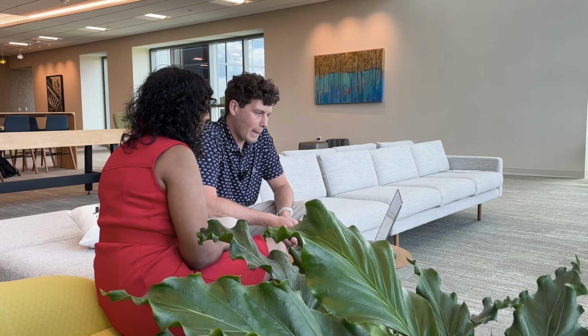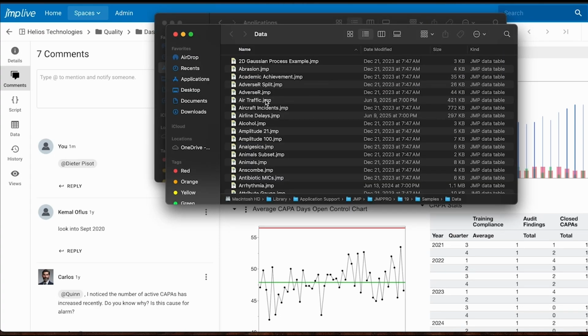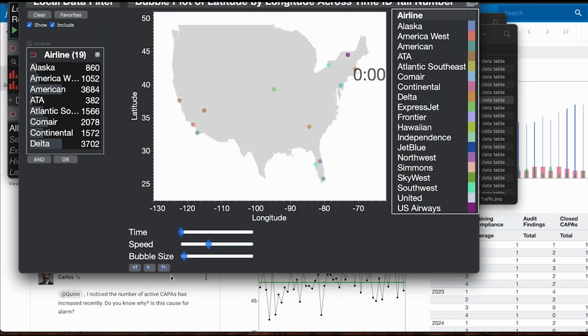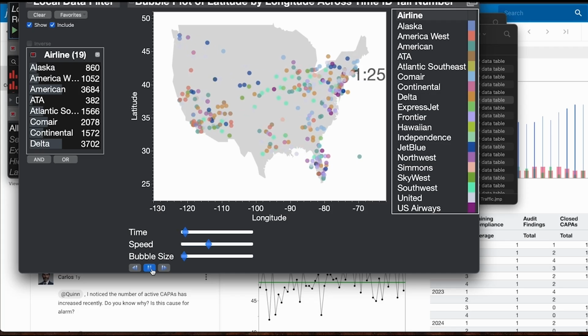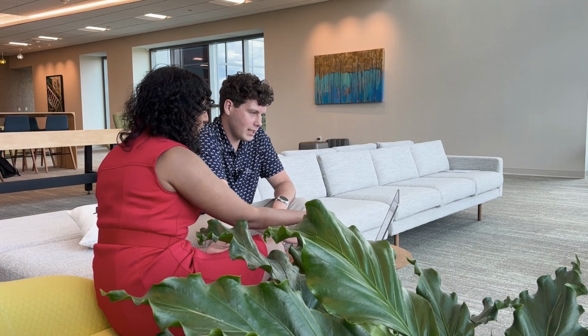Can we make a dashboard quickly? Yeah. I'll open JMP. Sure. I like the air traffic data set too. Oh, so these are the flights. Yeah, so you can see all the flights moving across the different airports in the US. All right. So how would I take this and put it into JMP Live?